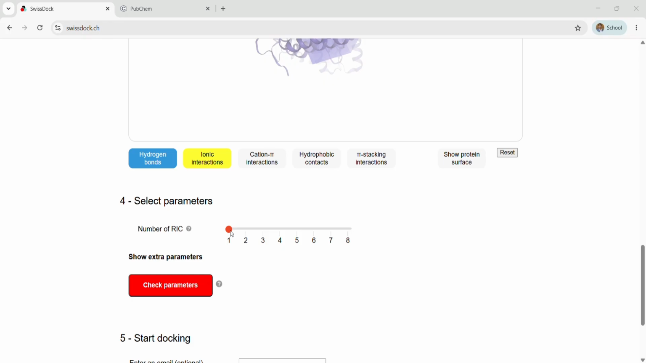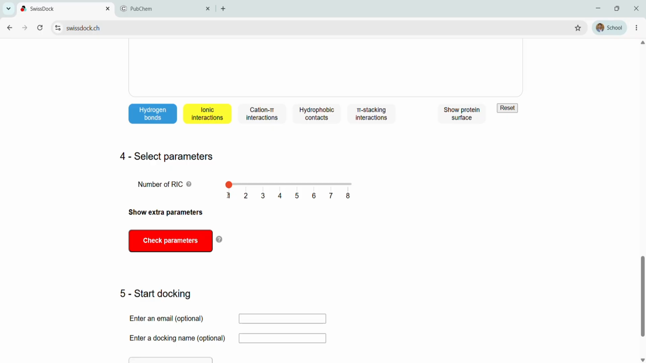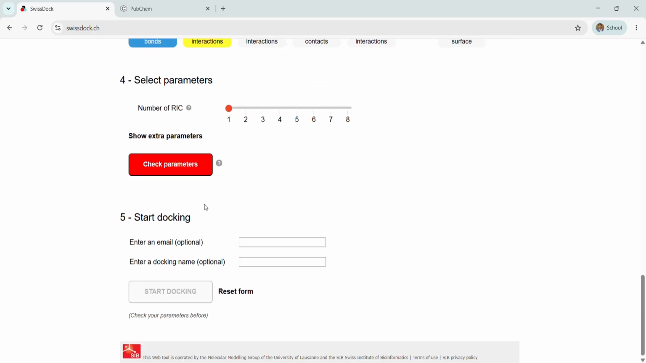Okay, so actually it is kept within one or two, because you need a high processor for running this. If you set this to 8, then obviously your docking time will increase, so I've just kept this within one. Usually it is kept within one or two. Now you can click on show extra parameter if you wish.